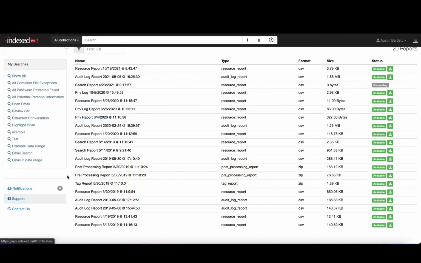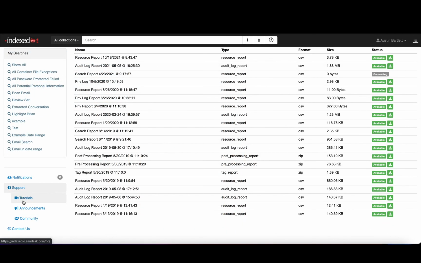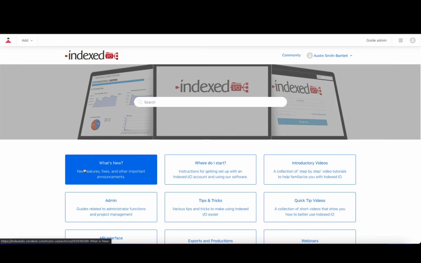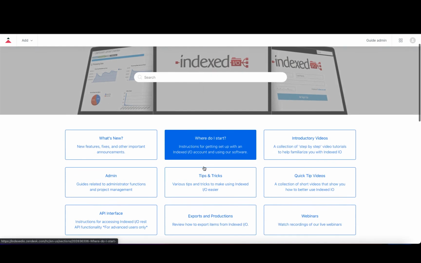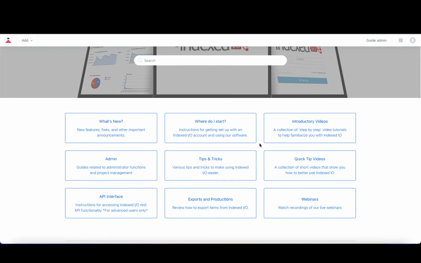If you ever need some help in your project, you can come over to our support link on the sidebar, click on tutorials, and it'll take you to our suite of introductory videos, help articles, and other tips and tricks to work with Index.io. Pretty much anything you can do in the platform is explained somewhere in here, so if you're a do-it-yourself person, this is a great resource to learn about how to do different things.